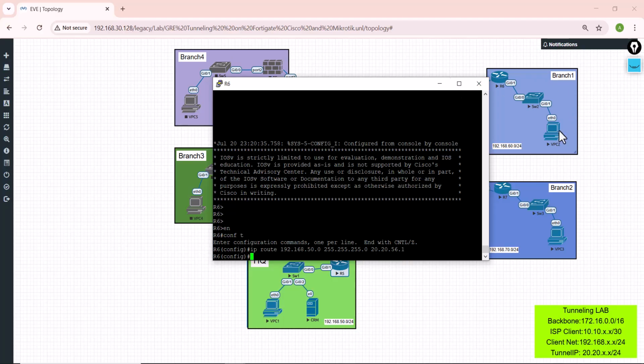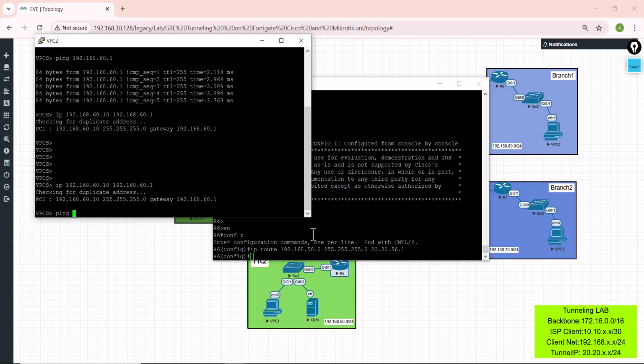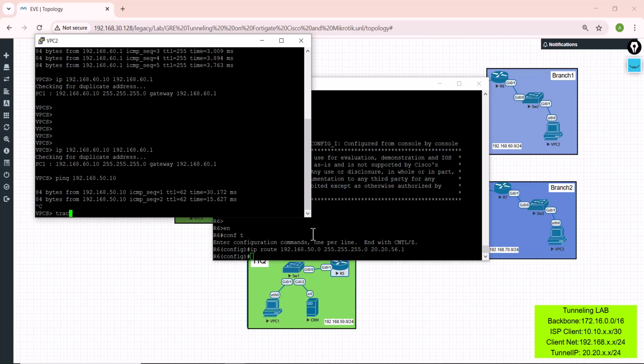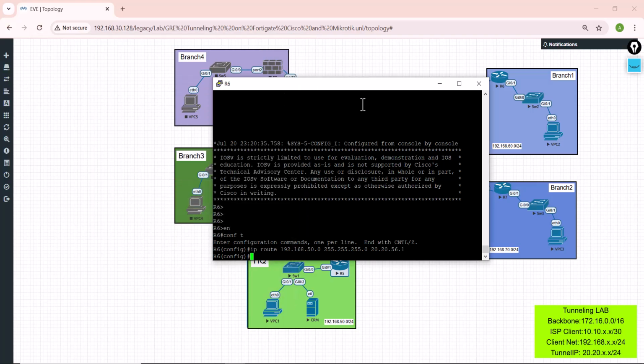Okay, let's go on VPC 2 and ping 192.168.50.10, which is reachable. It's okay. Let's trace 192.168.50.10. As you can see, the first hop is its gateway, the second hop is the tunnel side, and the third hop is VPC number 1. Okay, let's minimize this.